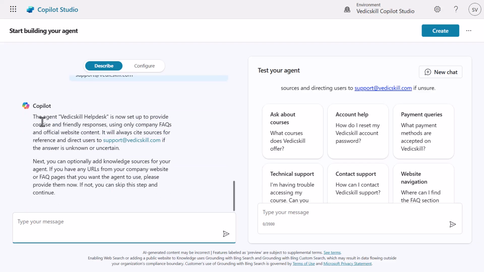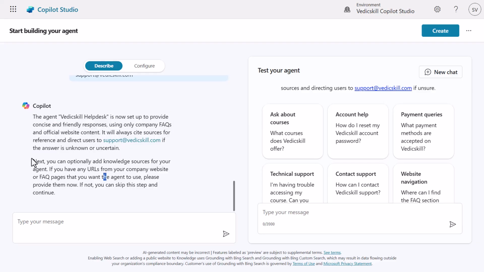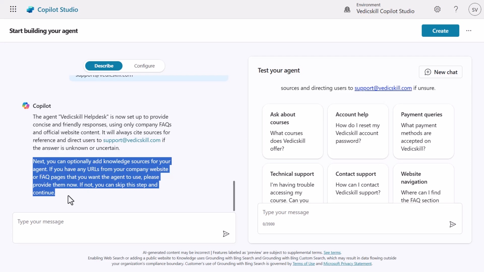Cool. Now it is successfully created, and first it gives some information about the changes the copilot has set up for us. The next step is some recommendations. Okay, so now we understand that you can describe the agent you want and just keep on fine-tuning your agent. You can also do it that way.